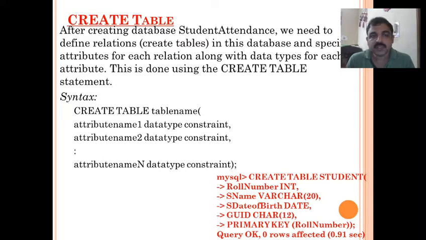So the next command is creating a table. We know how we are creating the table and how to add the values. One by one, we are going to see the commands here. After creating the database student attendance, we need to define relations or tables in this database and specify attributes for each relation along with the data types for each attribute. This is done using the create table statement.